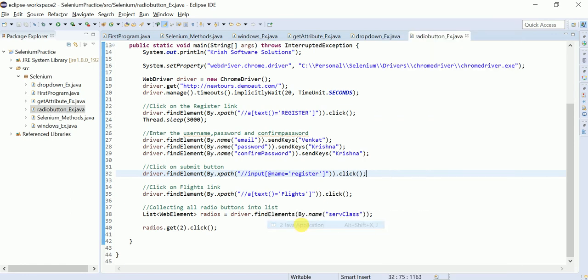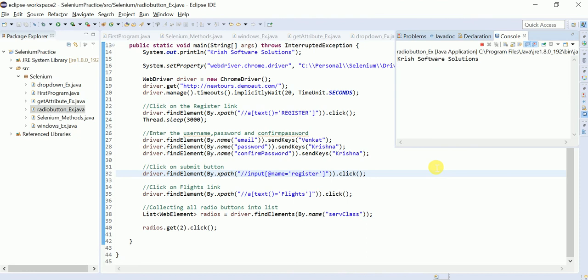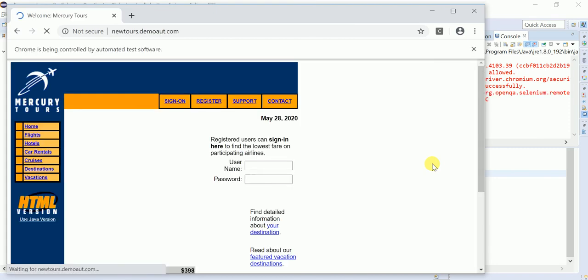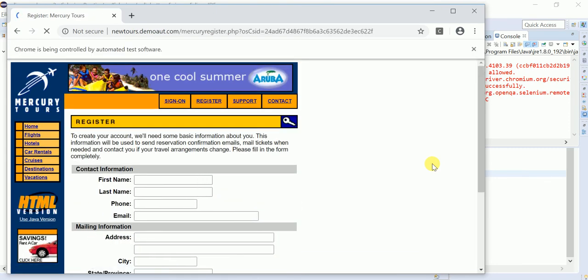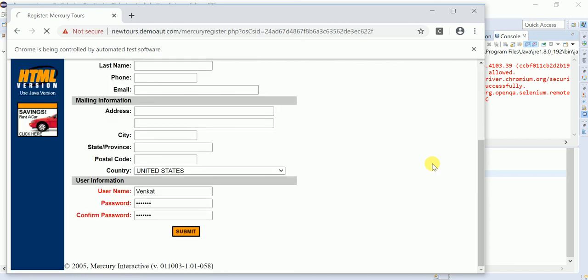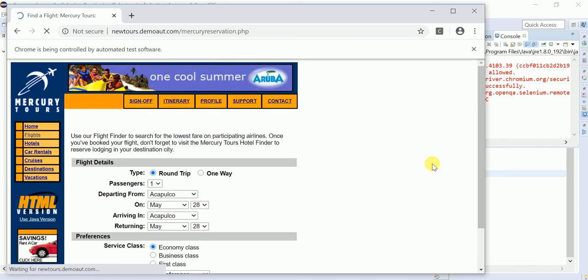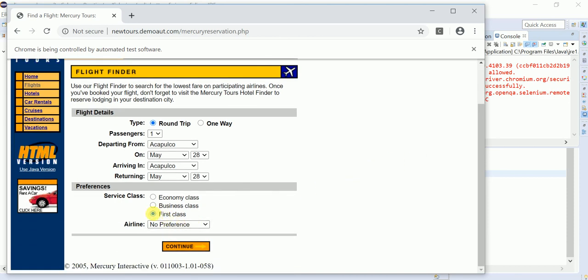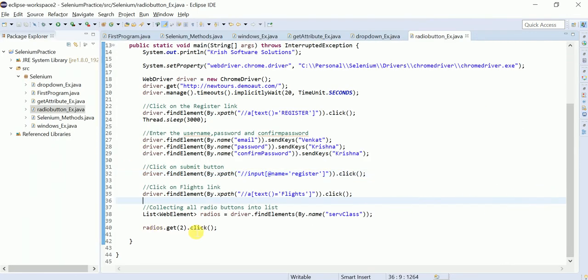Java application. Chris Software Solutions is printed successfully, and Chrome driver is launched. It opened the page. It clicked on register. Next, it needs to enter the name Venkat Krishna. It clicked on one. See here, observe here, the third radio button is selected successfully. So like this, you can work with the radio buttons.